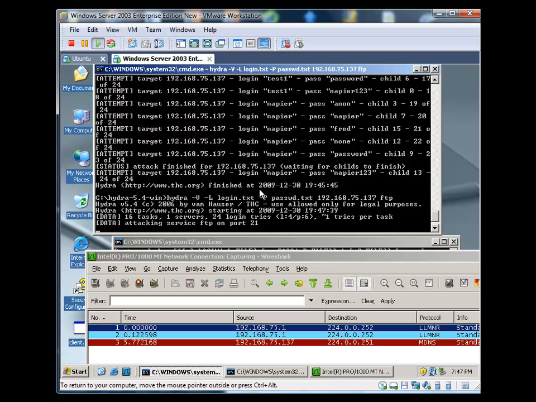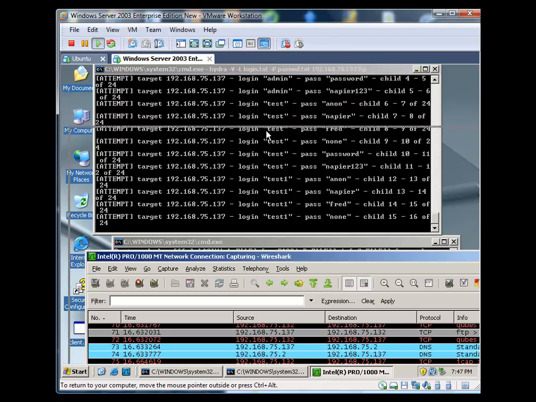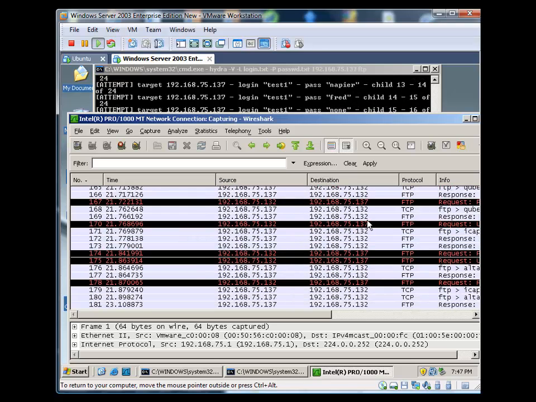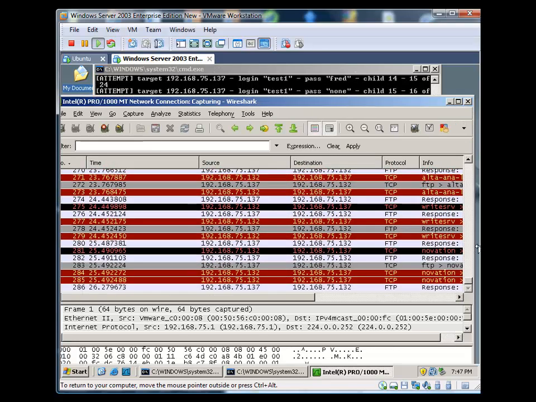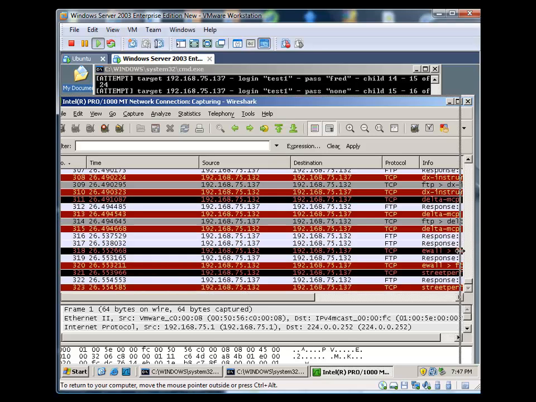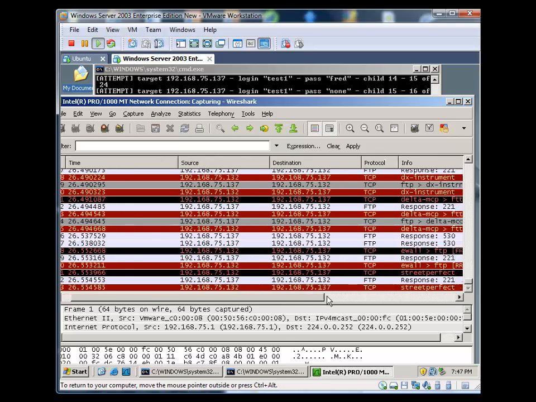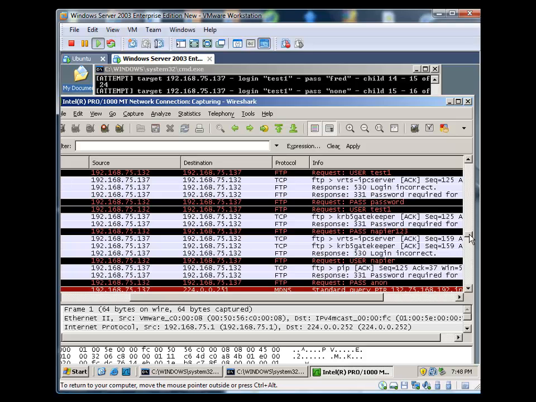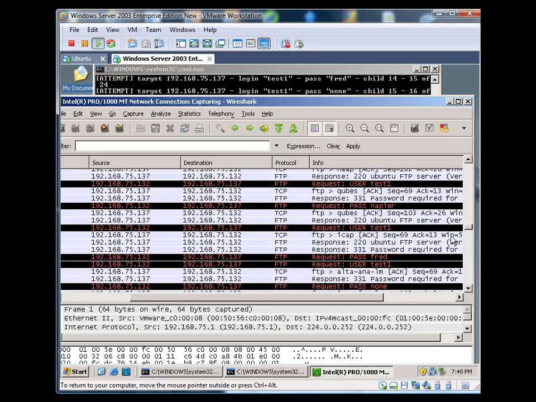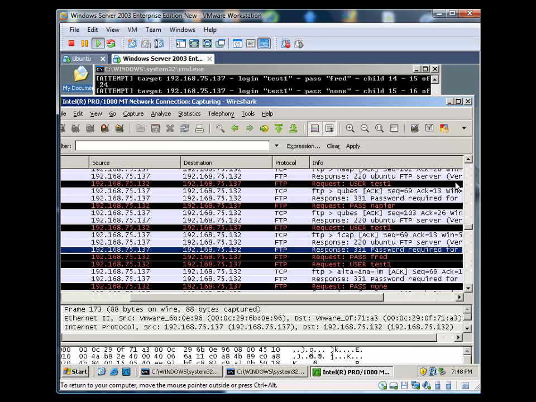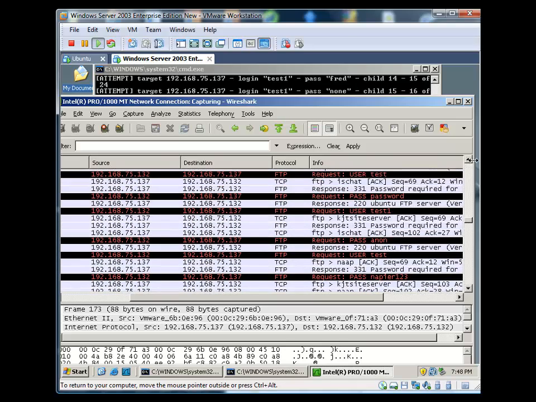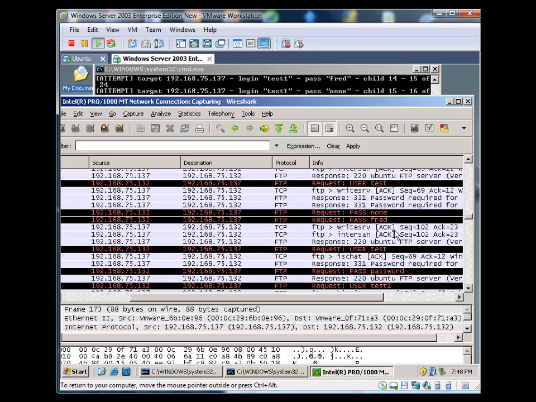Okay, so we'll now run our Hydra attack again, and we can see here this is the trace that we get. So you can see lots of incoming requests. And the ones we're interested in are up here. So we can see here this is where we're getting the communications between the two devices.